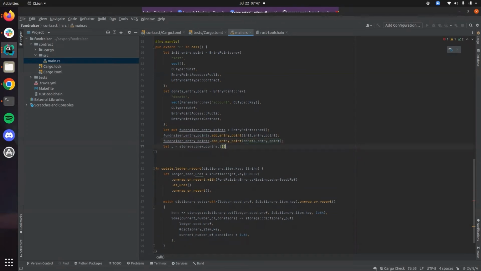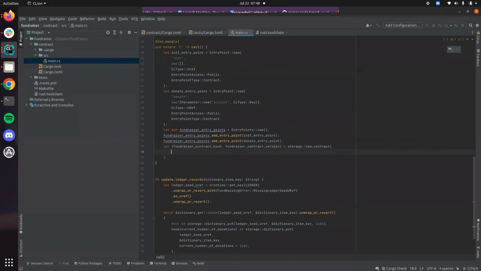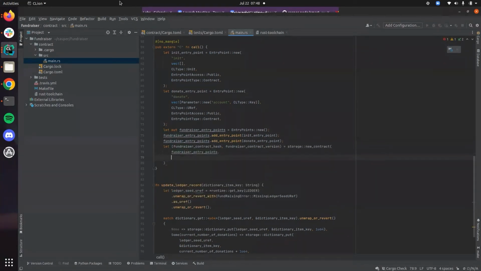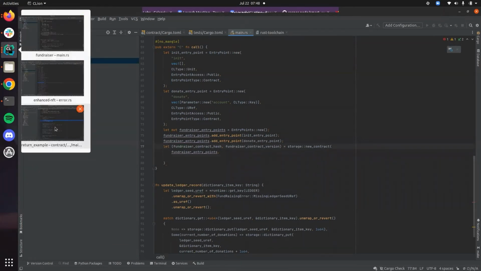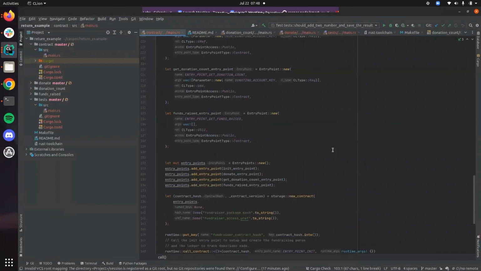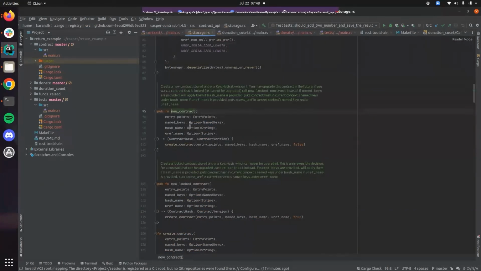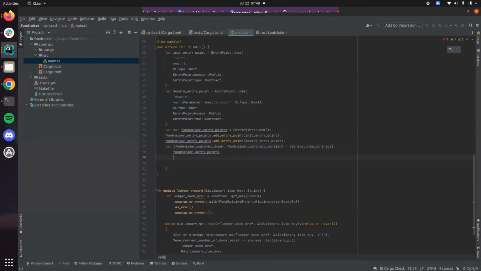Okay, very cool. So now we've more or less finished. These are the last few bits. So now we need the fundraiser. This gives us the fundraiser contract hash, which is the primary identifier for this contract. And then we'll get a fundraiser contract version as well. And then what we're going to do is give it the fundraiser entry points. And what were the other arguments to this? Let's go back here. Oh, whoops. It's okay. We can just look at this here like this. Okay, so it takes in the hash, named keys. Well, we're not giving it any named keys here, so we can put this as none.